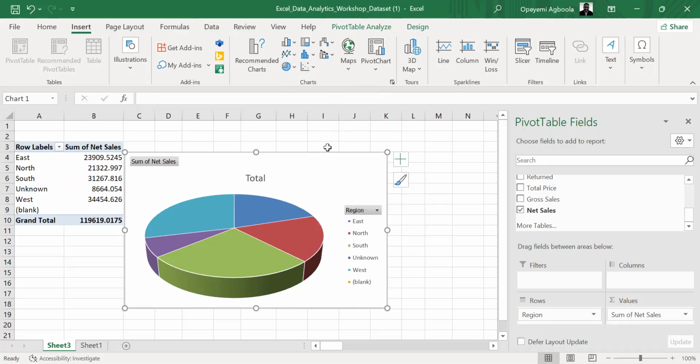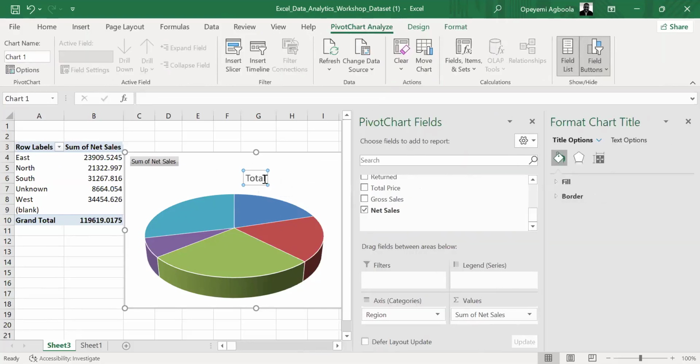So for this particular data, we're interested in the net sales by region. Notice that we have a header. You can easily edit this, your chart title. We can call it sales distribution by region.